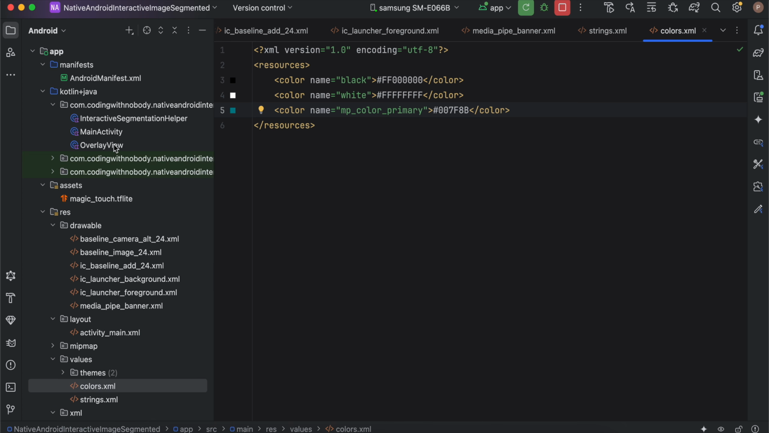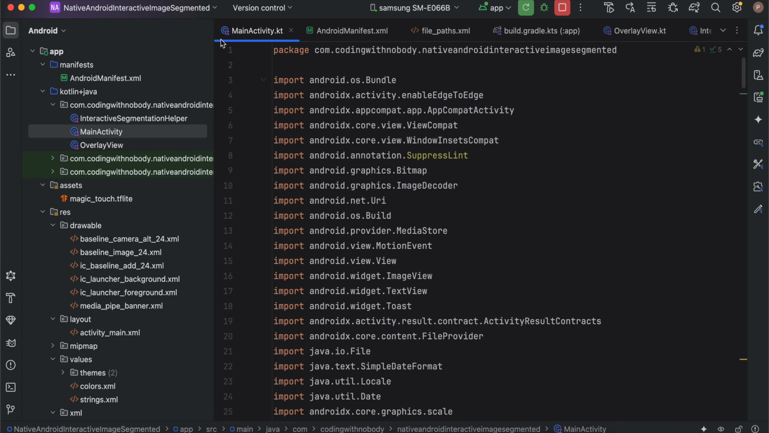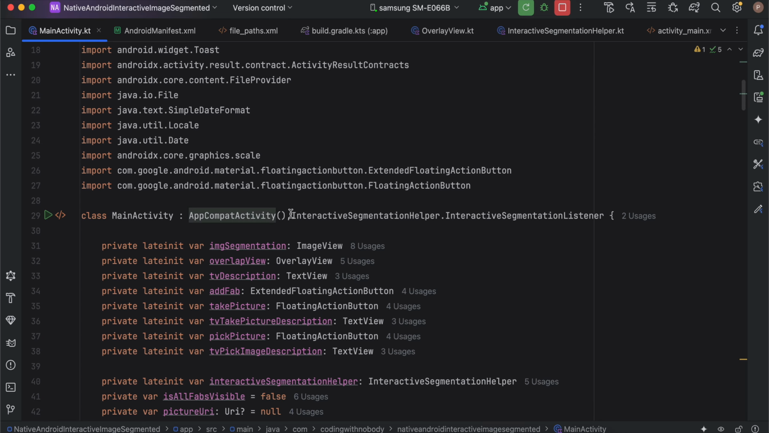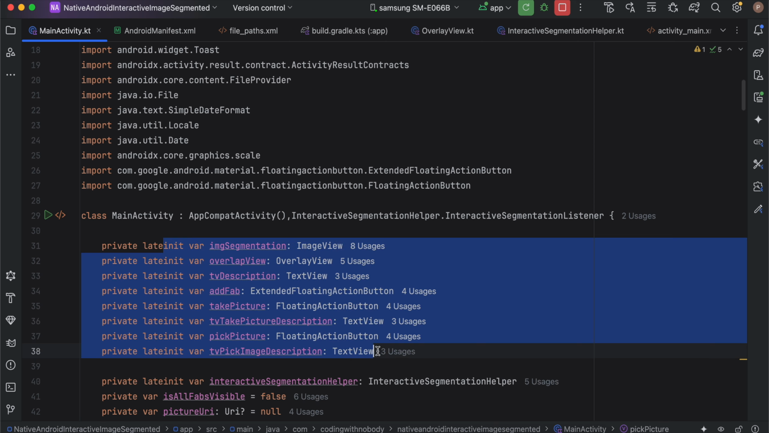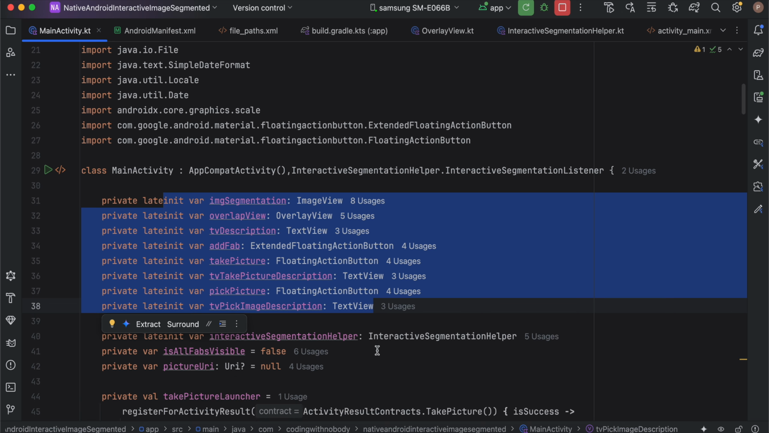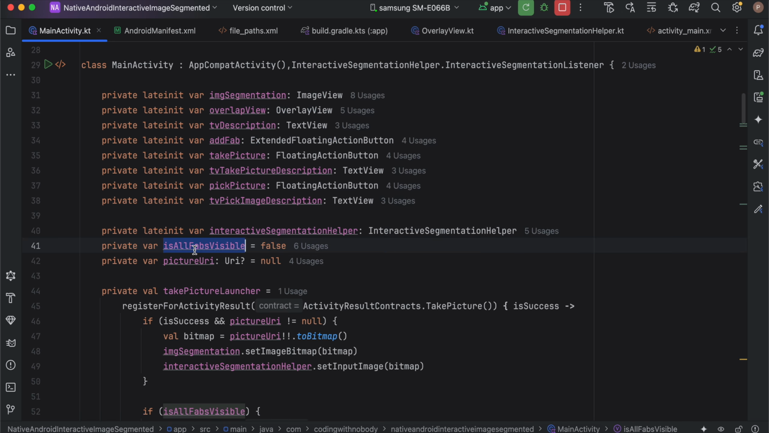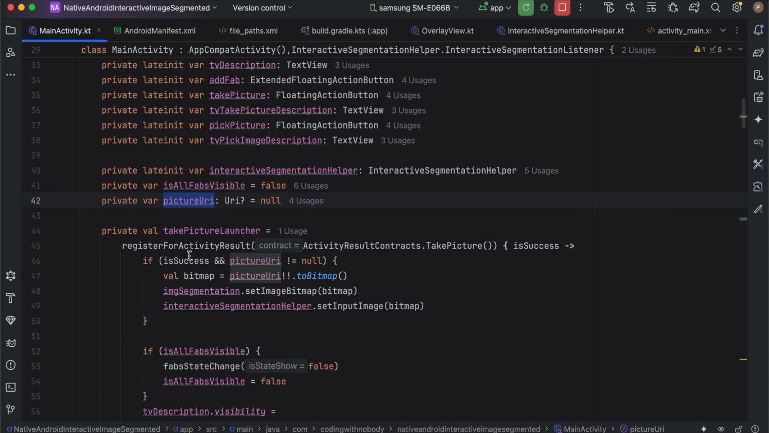Then you just need to go to main activity over here, and here firstly you just have to write all these imports. So feel free to pause the video and just copy all these imports. And here we implement the interactive segmentation listener dot interactive segmentation listener helper.listener, sorry. Then here is our image view. So here I have just created all the views which are present inside our activity underscore main.xml file. Then here we have one variable for interactive segmentation helper, and here we just check whether floating action button are visible or not, and this is one for our picture URI.